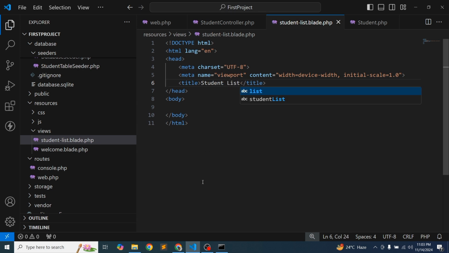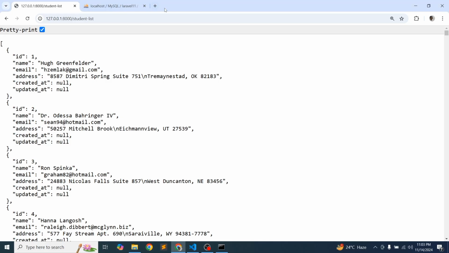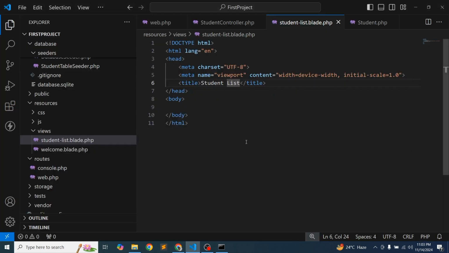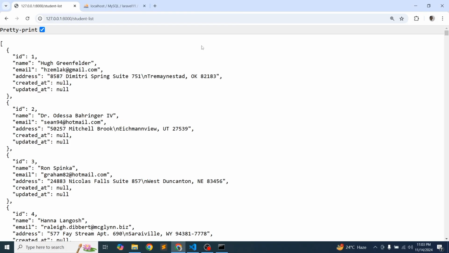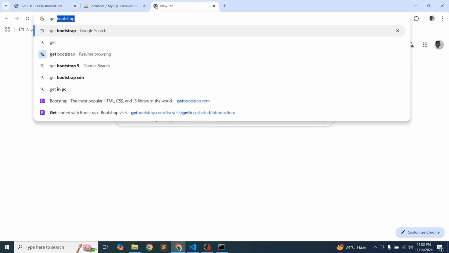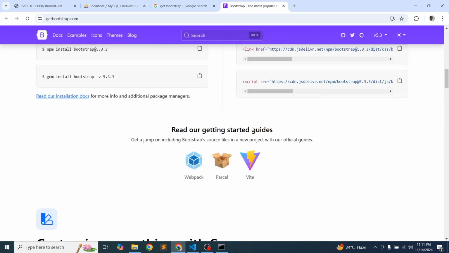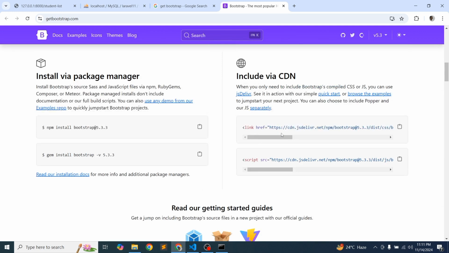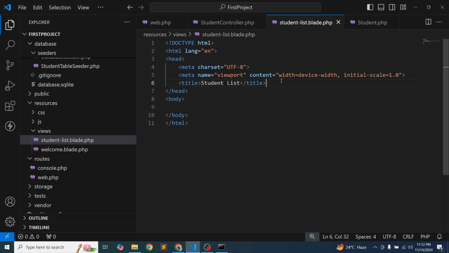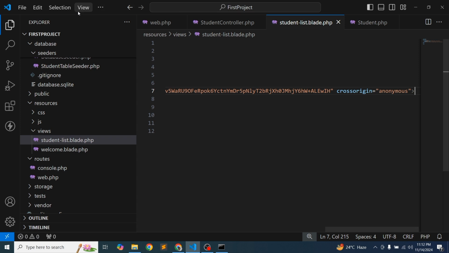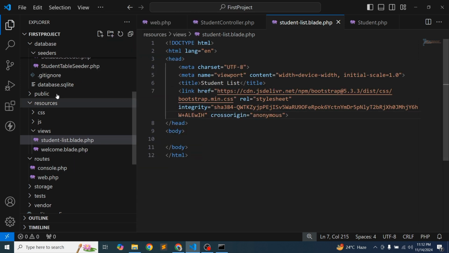So I want to use Bootstrap here, so that it looks like a good page. Just go to getbootstrap. Now just click on the first link, so you will get this type of thing, and here we just want to include the CDN. So this is the CSS CDN, and I only need the CDN for now. So just go here and add this. Okay, so the Bootstrap CDN is added.